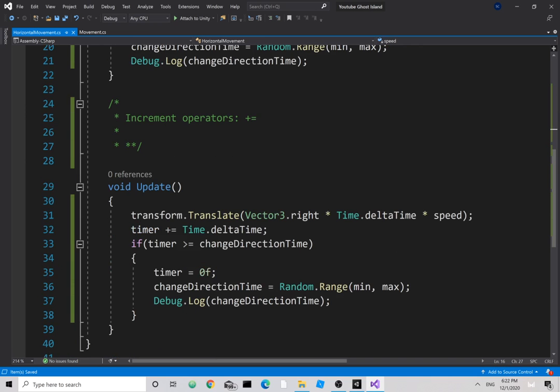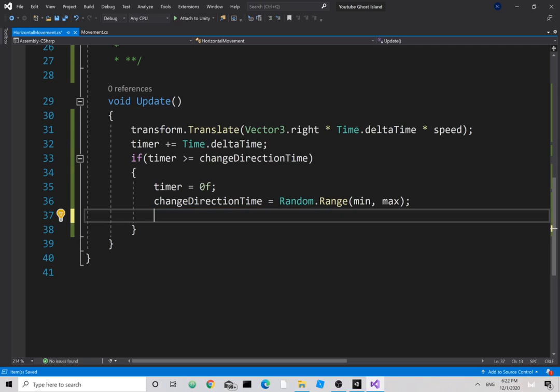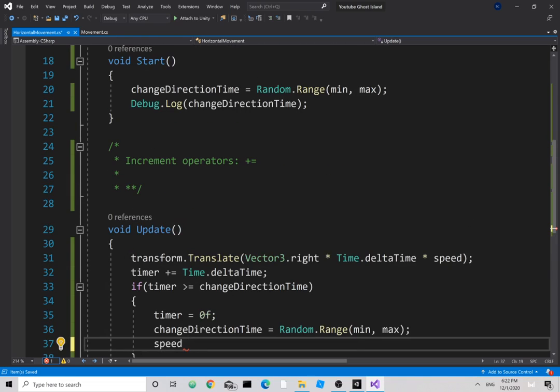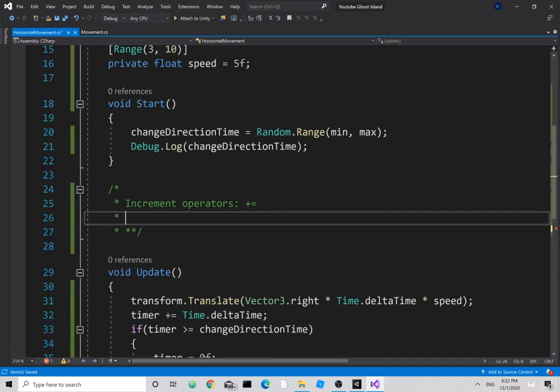So once the timer hits the change direction time, I can come here. I'm going to get rid of the Debug.Log, I don't really need to see that. I'm going to change the speed. I'm going to multiply it. We have learned about the increment operator. It's a similar operator. The increment operator adds to whatever you have, like here we have done with the timer. We also have this multiplication equal sign, which just multiplies whatever you have on the left with whatever you have on the right. So this is what I'm going to try and do: speed multiply equals -1. That's what I'm going to do right now.